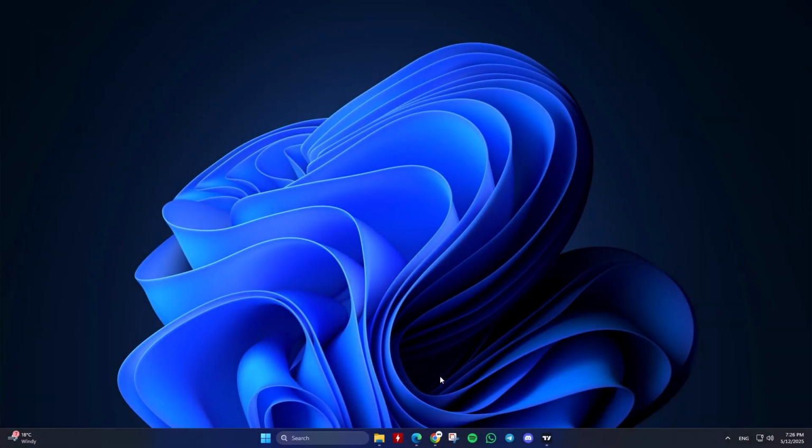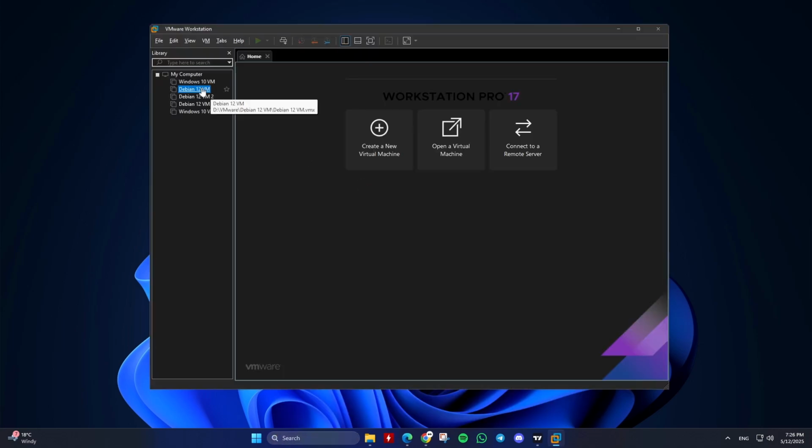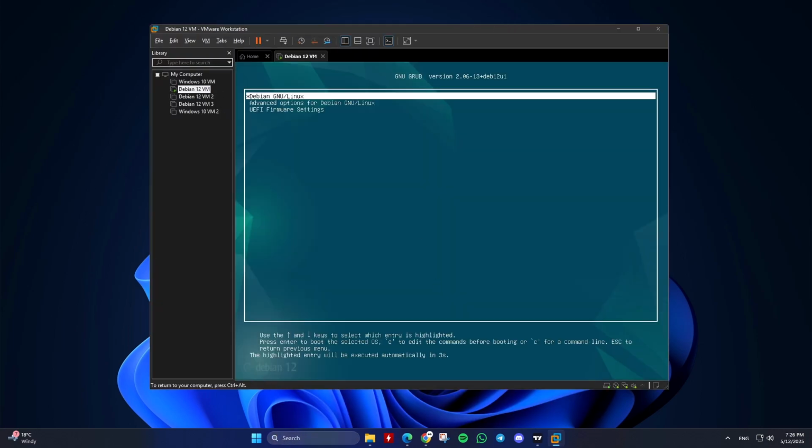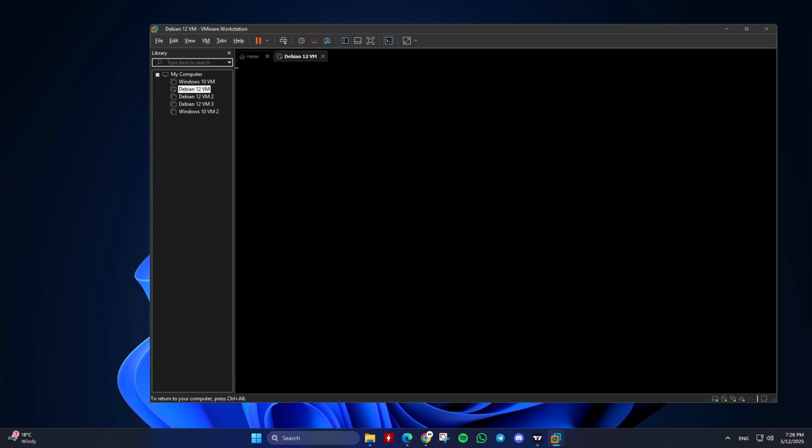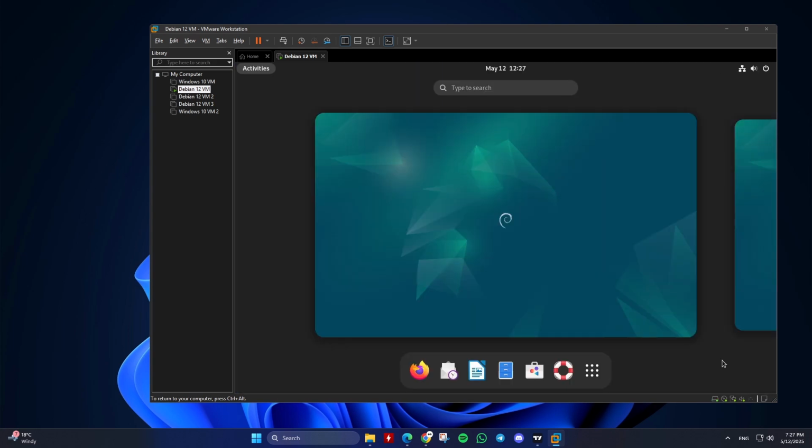Installing VMware Tools in a Linux VM improves performance and enables features like shared folders and seamless mouse integration. Here's how you can do it. Install OpenVM Tools, recommended. Most modern Linux distributions support OpenVM Tools, an open-source alternative to VMware Tools.